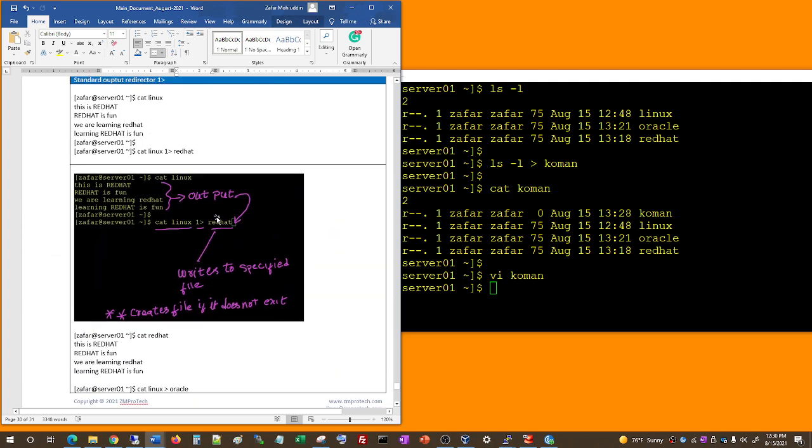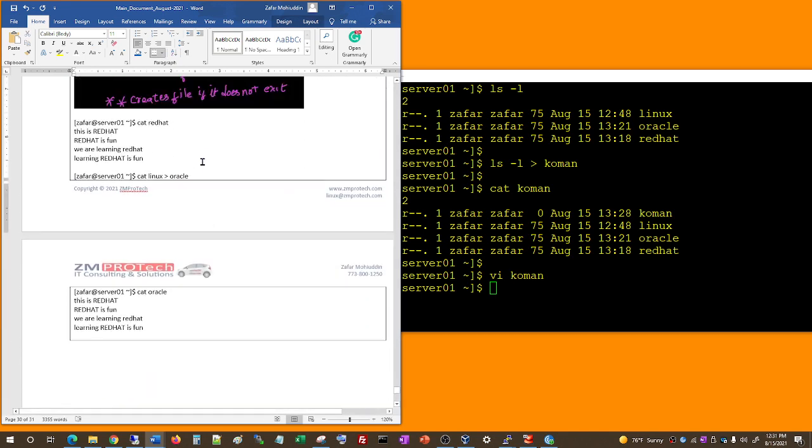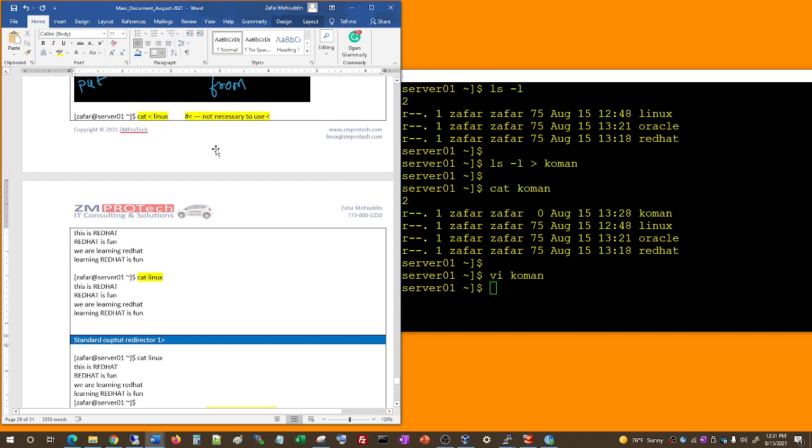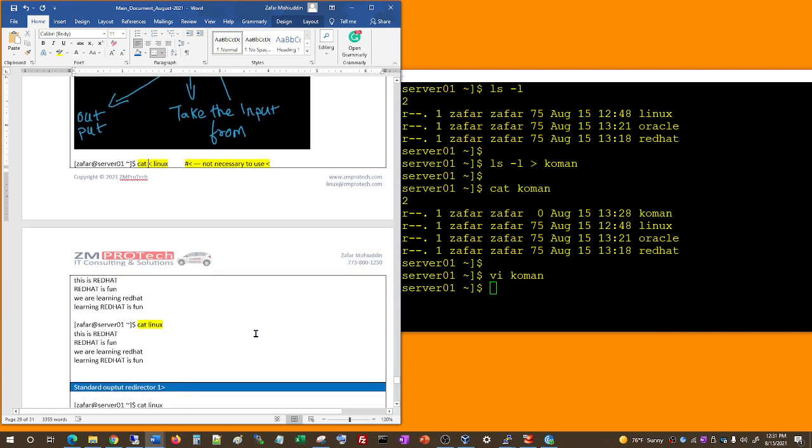So here, I'm going to make a note: there's no real need to add 1 in front of this. But here you do have to tell the system to redirect. For standard input, you don't have to tell the system to use the symbol, because it automatically does it for you. It understands that that's what you are looking for.